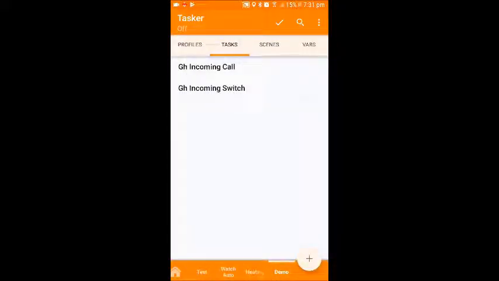Okay, all we need to do now is modify the original task we've done so that it reacts with the button press for enabling and disabling the function. So we're going to open up the first task that we created in videos 1 and 2, which is GH incoming call. You may have it named differently, but we need to click onto that.